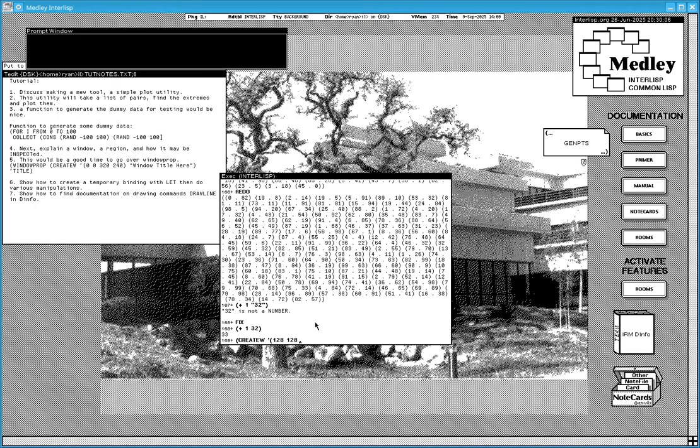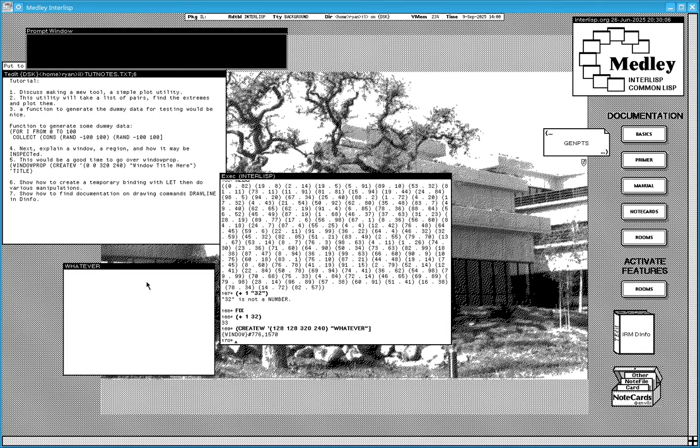X, Y, width. Let's do this. Right, so there's our region, and then we have a title on the end. Whatever is good. And we're going to close this, right? So now we have a window. That's how easy it is to create a window. We give it a geometry and a name, right?